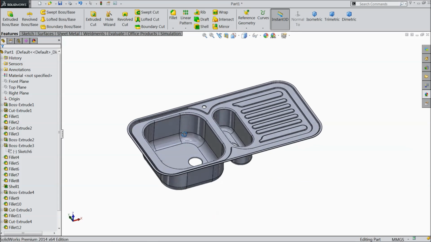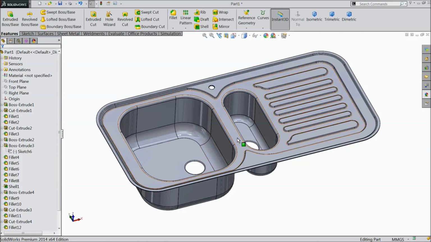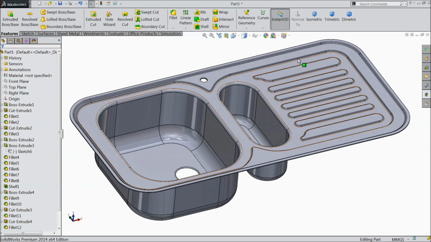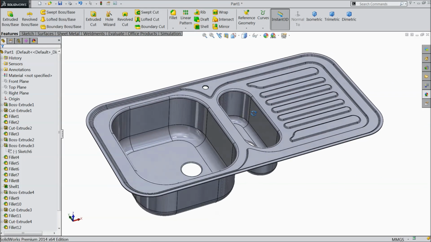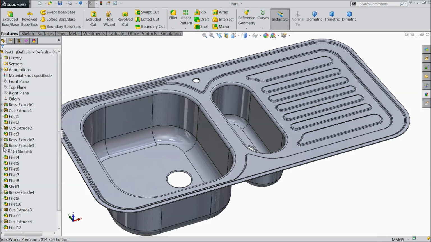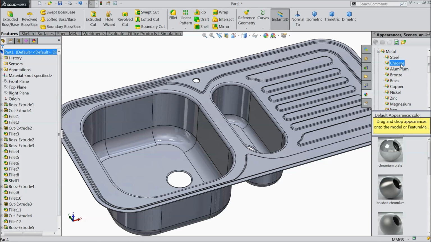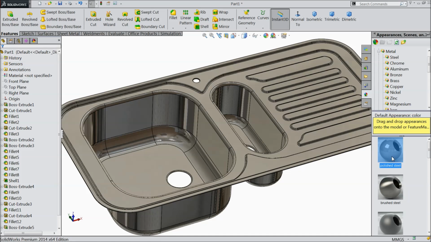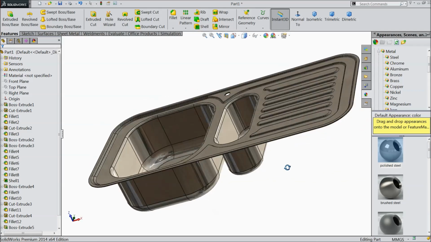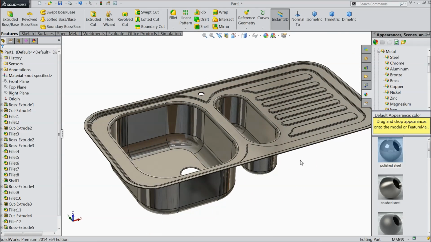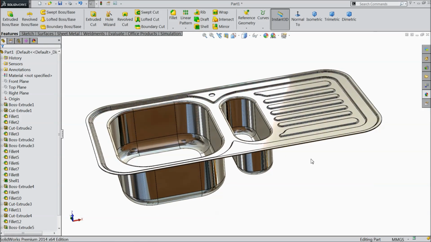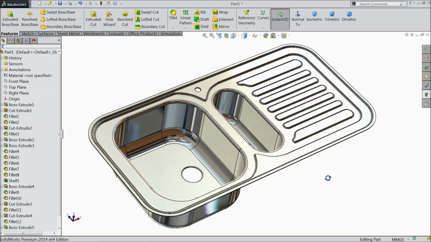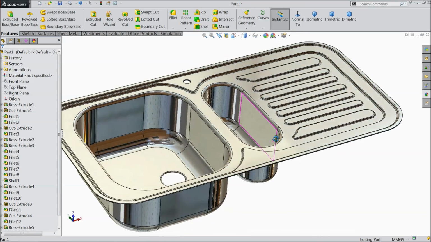This is the wash basin. This is a 2 chamber basin. One is small and one big. Now it's time to give the material. So select the part, go to appearance, select steel. Let's see, this is the polished steel, but the polished steel is not better. Go to chrome, choose here chrome plate. See, okay, this is better looking, a very nice shape and very nice material structure.